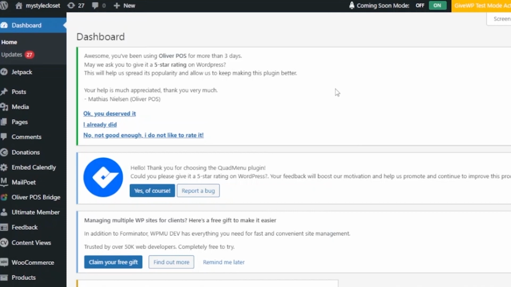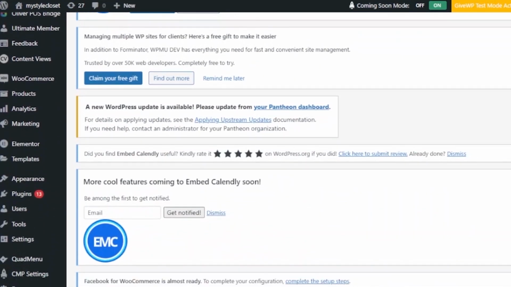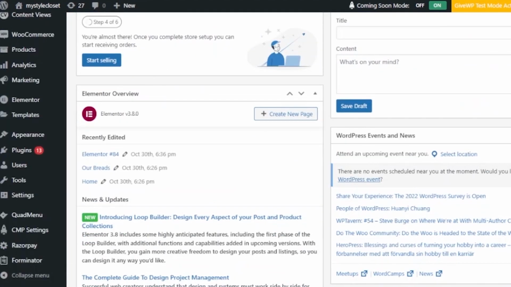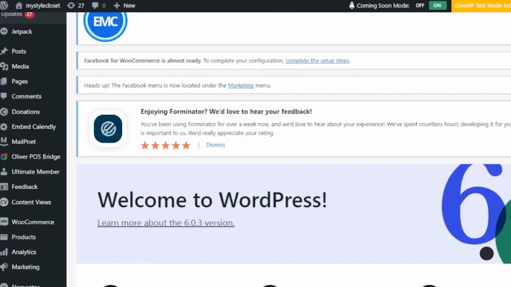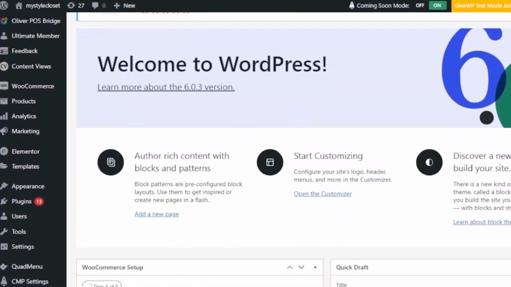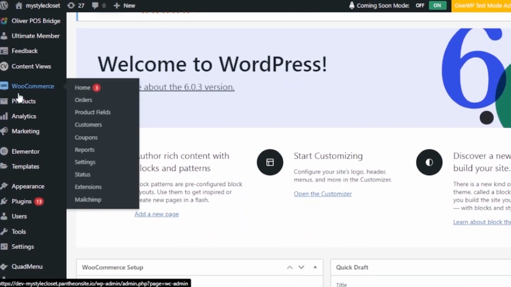For that purpose, first of all, you need to open your WordPress website. This is your basic dashboard. In this dashboard, what you're going to do is look for WooCommerce. If you have already integrated WooCommerce into your WordPress website, then you're good to go. As you can see, I already have WooCommerce right here.